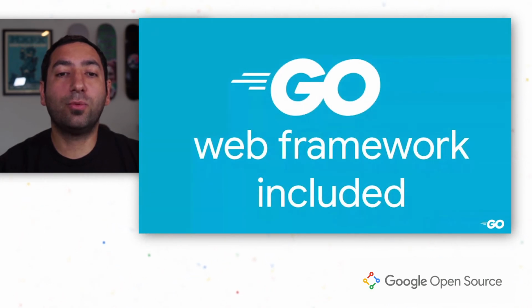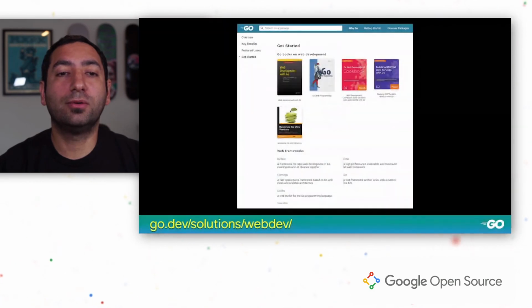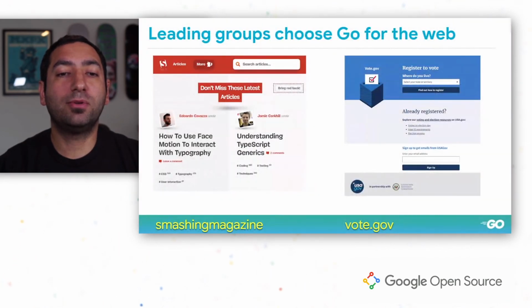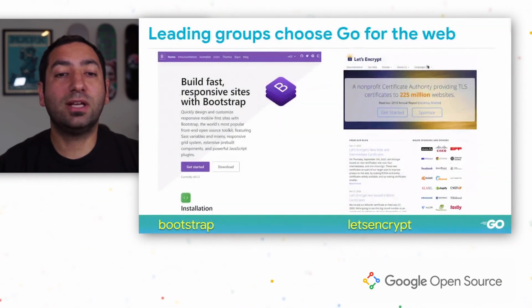Go comes with its own web framework built into the standard library of Go. This is the most popular web framework for Go. However, if your needs exceed what the standard library provides, there are many web frameworks readily available, and Go's modular nature of favoring composition means that Go's web frameworks and libraries all play well together. Go.dev has a book, tutorial, library, and framework recommendations to get you started. Popular web developer projects from Smashing Magazine to Vote.gov to Bootstrap to Let's Encrypt all use Go for their websites.